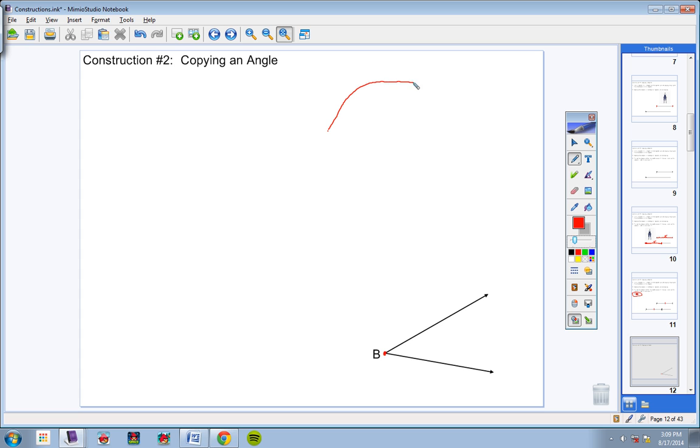And of course, your protractor is this device right here that measures angles, okay? And we're not going to use that. We're simply going to use a straight edge and a compass, and we're going to copy this angle. So write that in your notes if you would, please. Construction number 2, copying an angle, and then go ahead and copy this angle in your notes. It doesn't have to be exactly like mine, just somewhat similar, and we're going to call this point right here point B, okay?